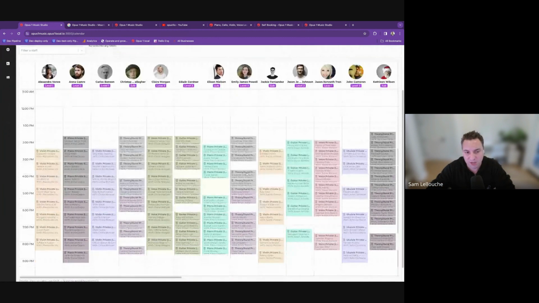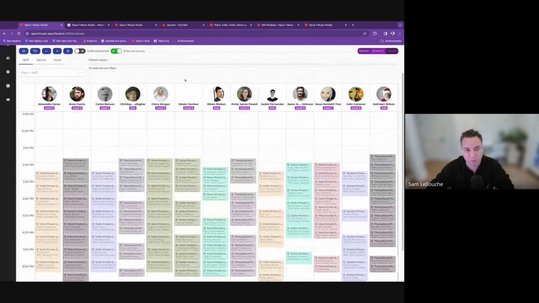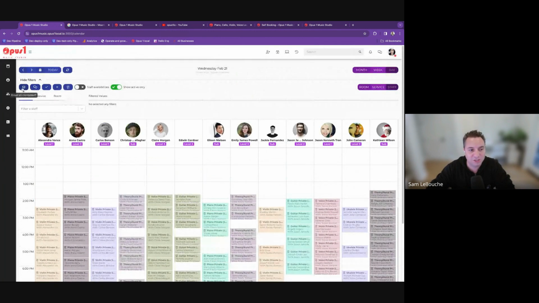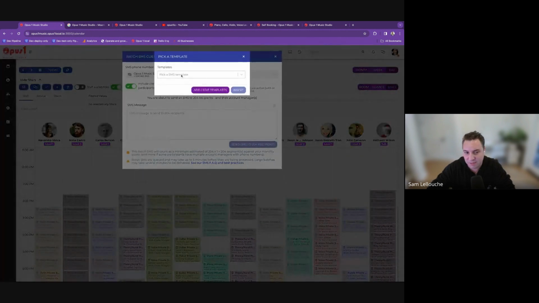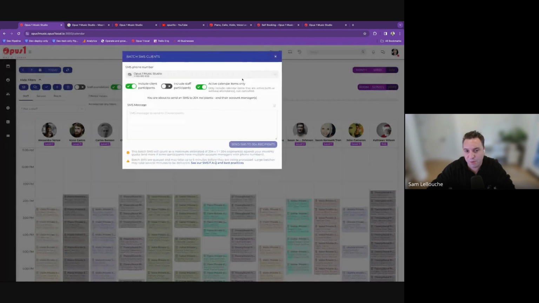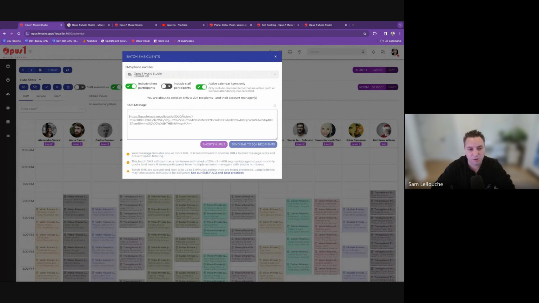We go to our calendar. We sometimes filter by teacher or by instrument, and we go to batch SMS or batch email, and you click batch email. You include all the participants. You don't want to include the teachers on this one, for example. You can have a template set up. You see there's a template, so you can set up an SMS template and have a review request per location already set up. Or here, I already copy-pasted the link, and you can say, help us support our school.